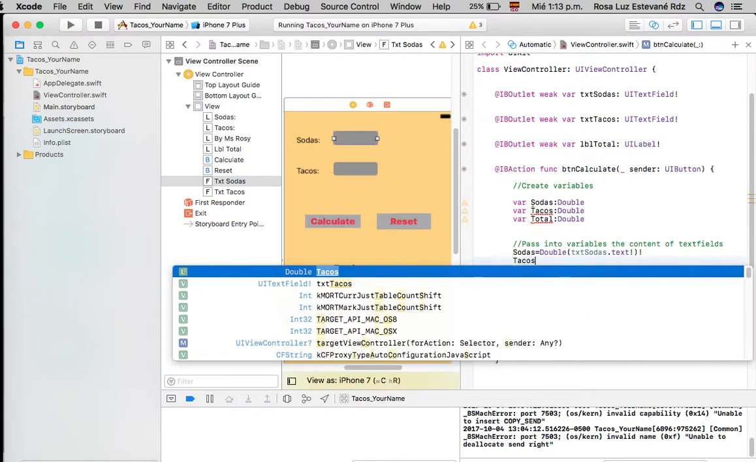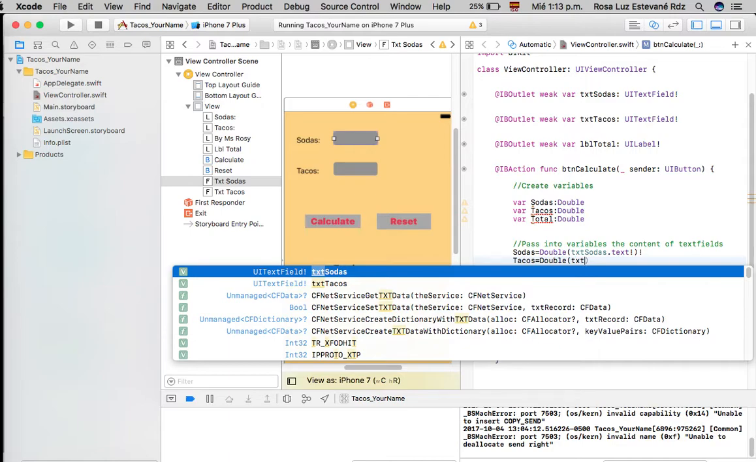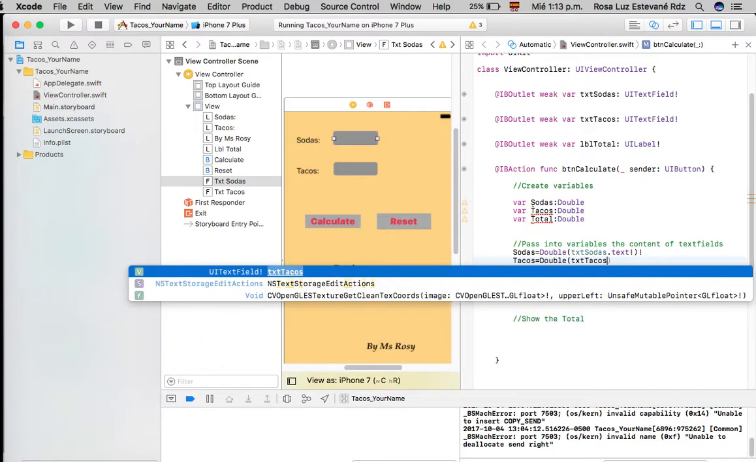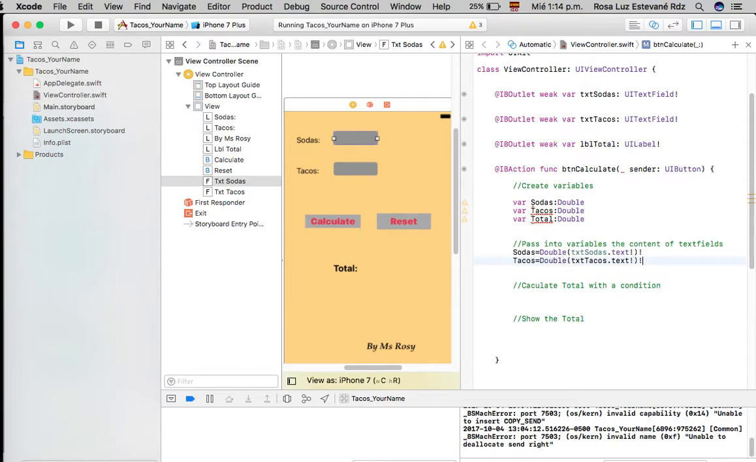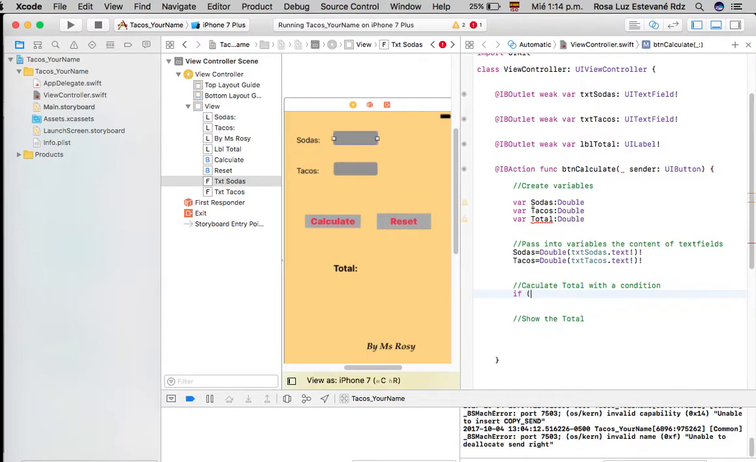Then on the variable tacos, we're going to include Double reading what is in the text field txtTacos.text, okay? Exclamation mark, parenthesis, exclamation mark. Fine? Now, we have all the data that the user typed. Then we need to calculate the total. So here we're going to say if, okay, if tacos is, well, this goes in parentheses. This is a condition. If tacos is greater than 10, well, less than 10, let's start with less than 10.